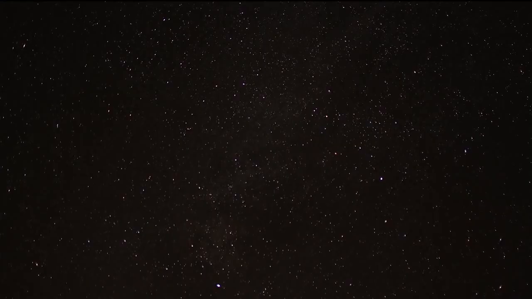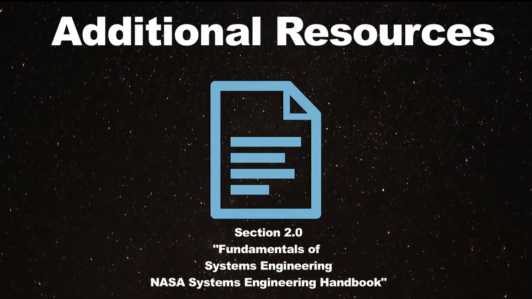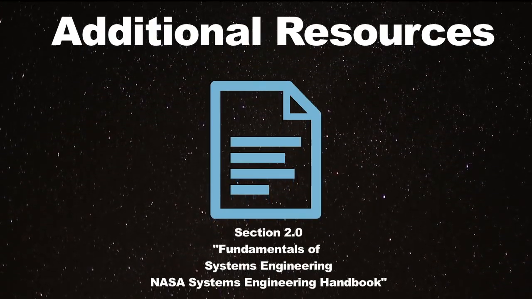Now click on the icon to read Section 2.0, Fundamentals of Systems Engineering in the NASA Systems Engineering Handbook.